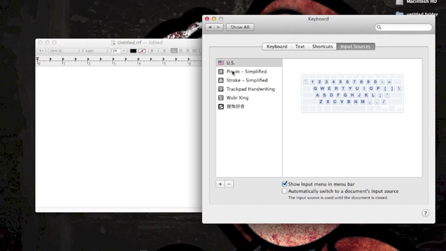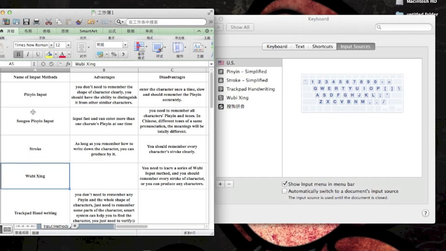Here, I want to introduce these 5 Chinese character input methods. For the first one, Pinyin Simplified. I list here the advantage: you don't need to remember the shape of the character clearly. You should have the ability to distinguish it from other similar characters. But the disadvantage is that when you enter characters, you can only enter once at a time. It is slow and you should remember the pinyin accurately.